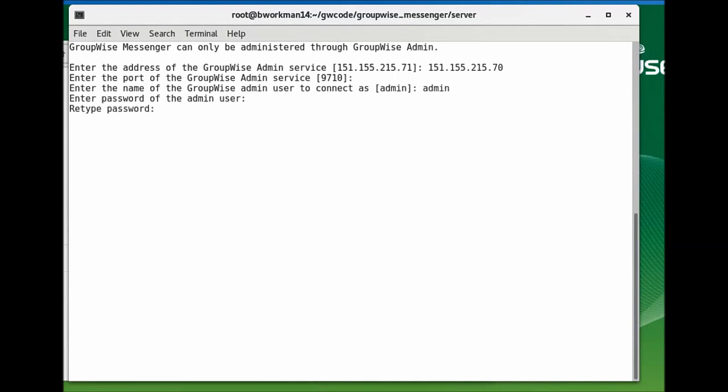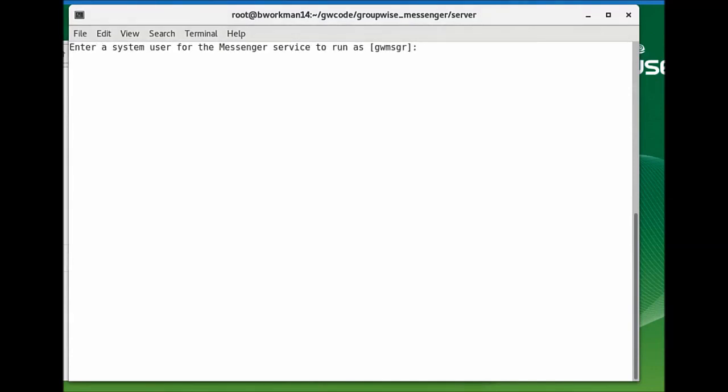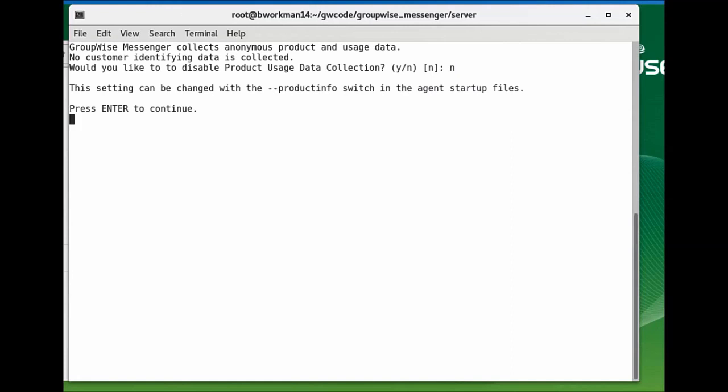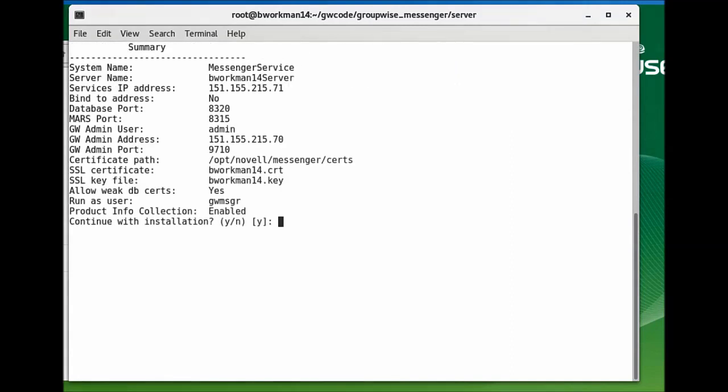Now here we are setting up a system user for the Messenger service. I'll take the default again. On this question, no, I don't want to disable data collection. Answer yes if you have any concerns about that. And here, a final summary is presented, and if we like what we see, we can continue.